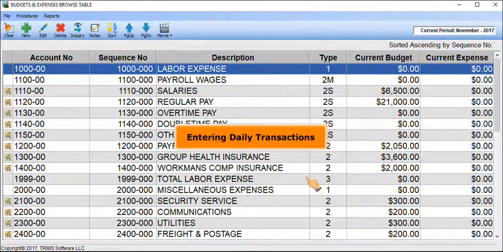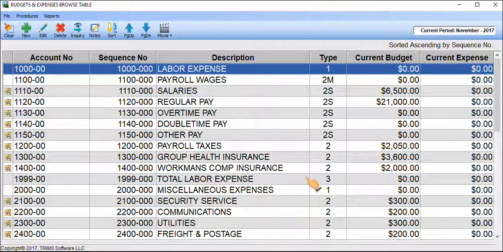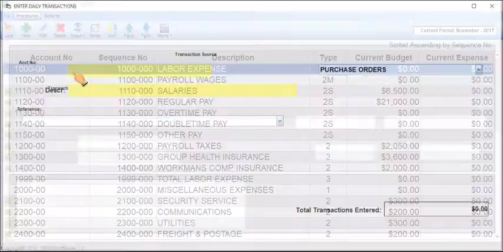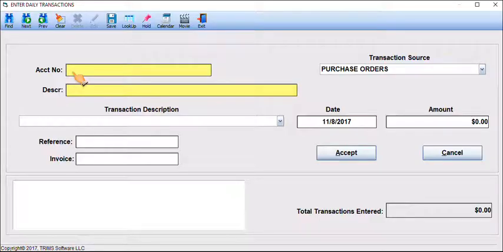The Enter Daily Transactions procedure is used to post or enter transactions into the Budget Expense Transaction file. Transactions come from many different sources including invoices, petty cash disbursements, or miscellaneous adjustments. From the Budgets and Expenses Browse table, click on the Procedures toolbar menu, then choose Enter Daily Transactions.